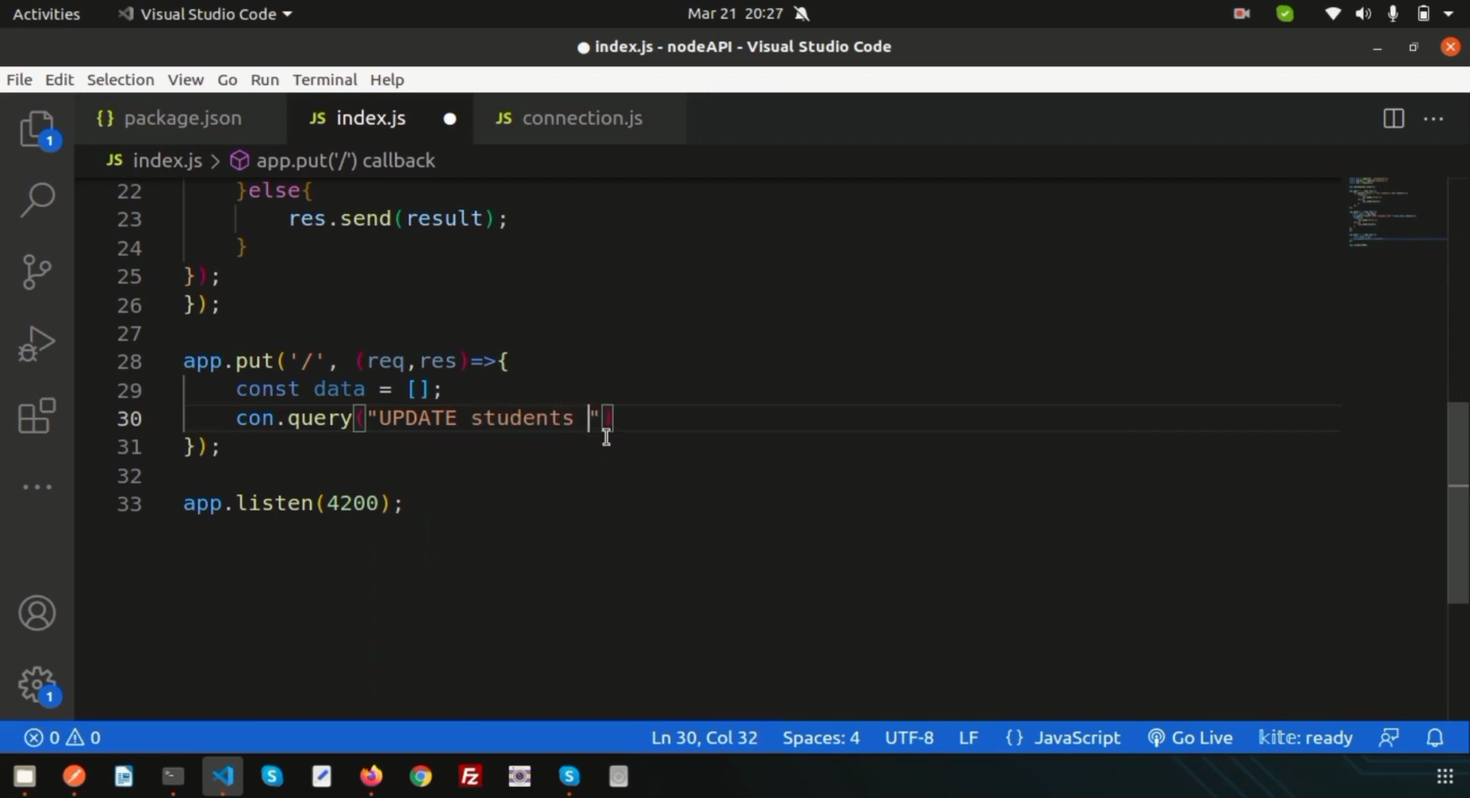So update students set name. We will first do it statically, and after that we will test it through Postman. So name equal to question mark. What is the name? Basically the name will come from here. Simply write Zenith. This is the name, and this is the first occurrence of the question mark. You get the first value from this data.